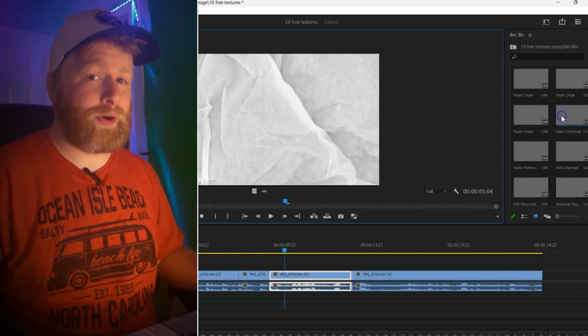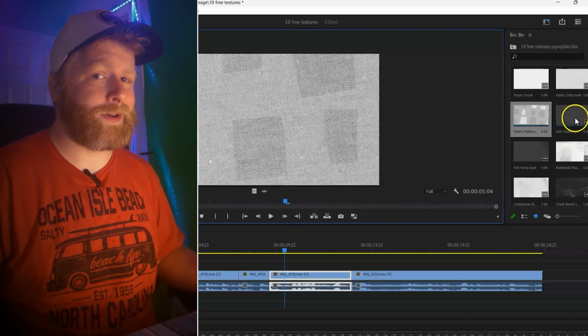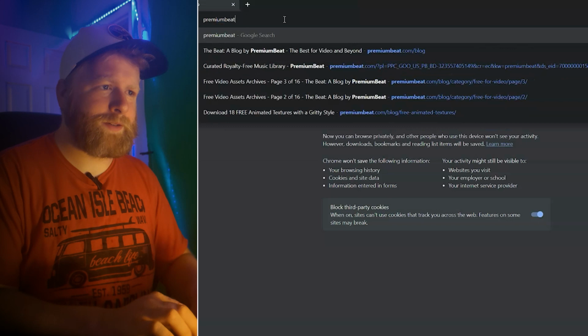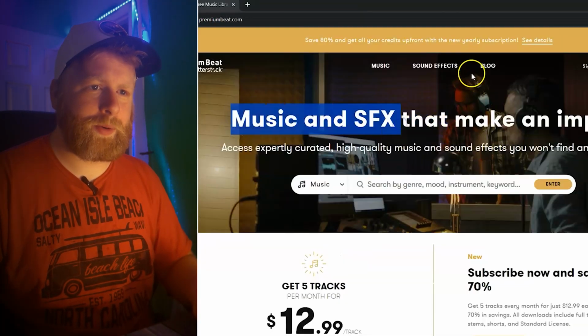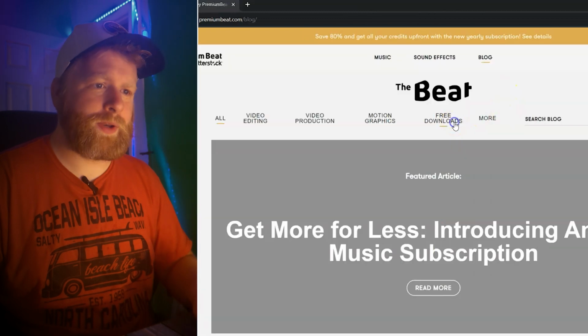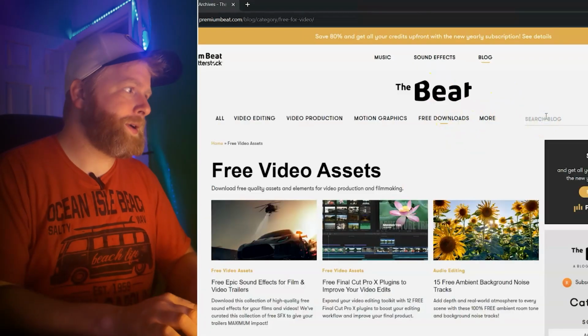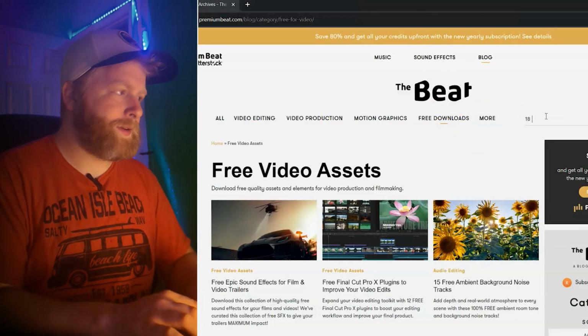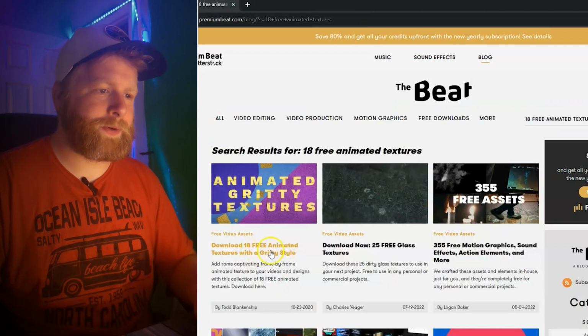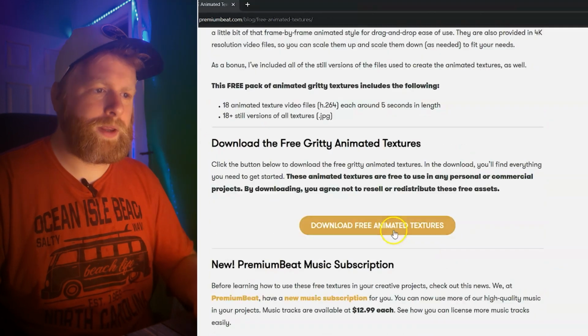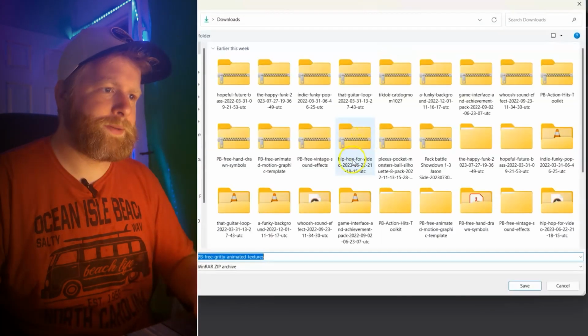Here are 18 free animated textures that I use on a daily basis. First, you want to navigate to premiumbeat.com. It is a website that is used for music and sound effects. We want to go to blog, free downloads, then go to the search bar and type in 18 free animated textures. It should be the first one you see in your list. And click on download free animated textures.